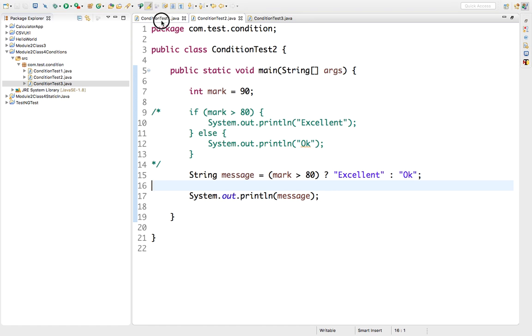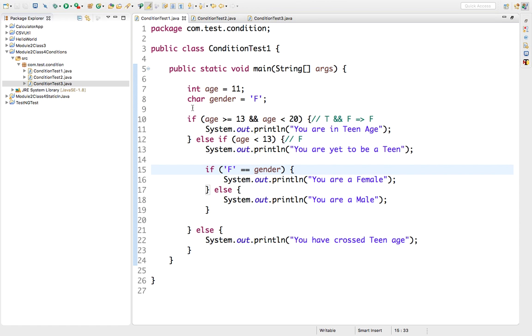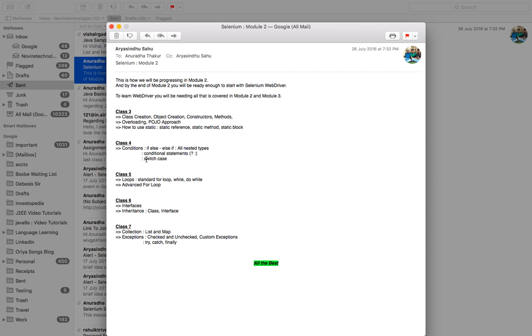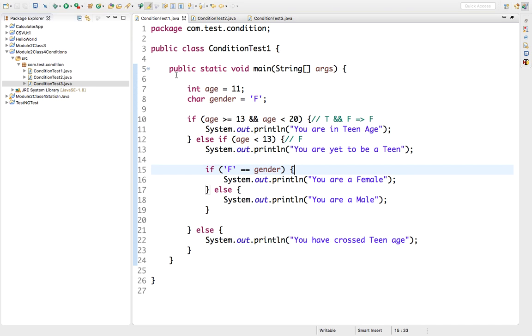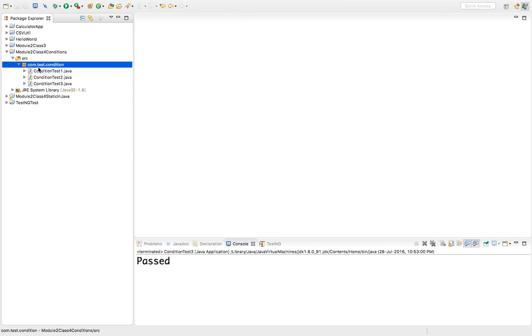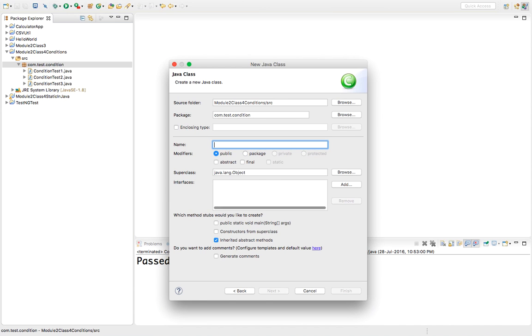No, right? Okay, the last part of the topic, let's complete with switch case. Then we can complete the class. Do you remember switch case from the C programming language? Yes. Okay, it's going to be very similar to that only. Let's create another class that's going to be a switch case class, condition test 4.